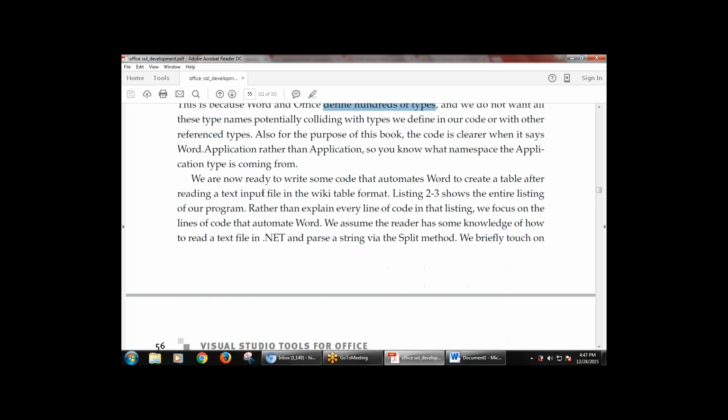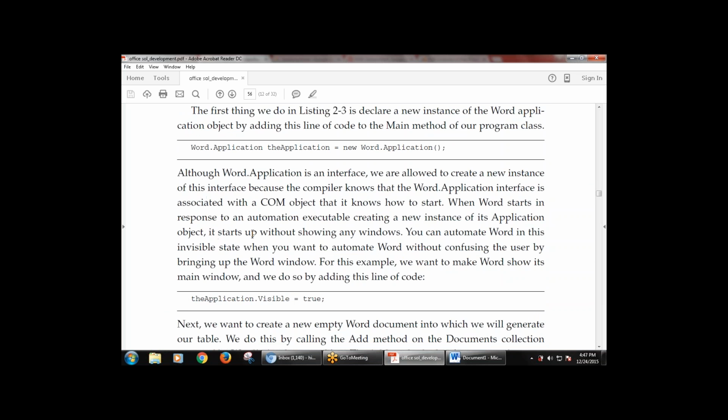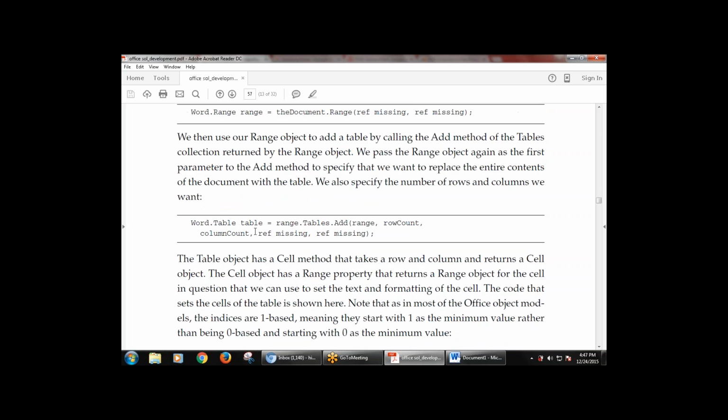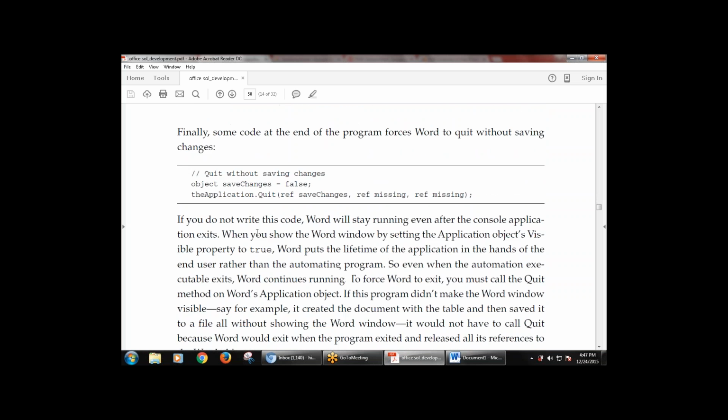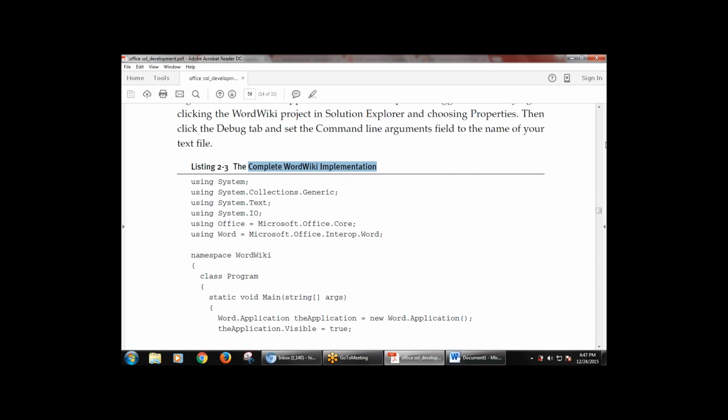And now we are ready to write the code that automates Word to create a table. So this is the code that is used to write the object types. These are the various column indexes used in the various files, and this is the complete Word wiki implementation, how to implement the Word wiki in a full content file.